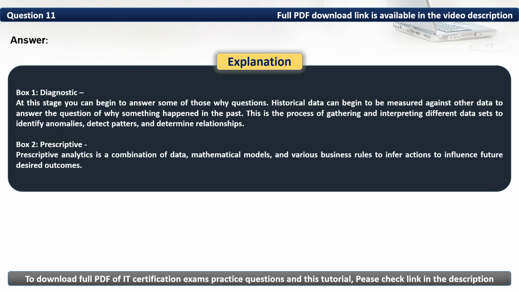About the options, box 1, diagnostic. At this stage, you can begin to answer some of those why questions. Historical data can begin to be measured against other data to answer the question of why something happened in the past. This is the process of gathering and interpreting different data sets to identify anomalies, detect patterns, and determine relationships. Box 2, prescriptive. Prescriptive analytics is a combination of data, mathematical models, and various business rules to infer actions to influence future desired outcomes.